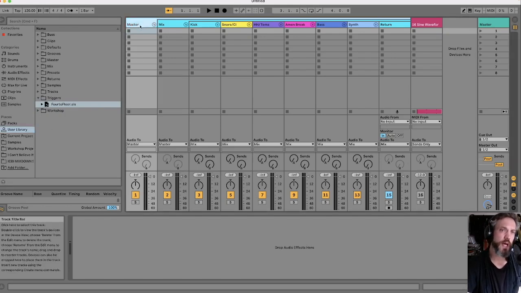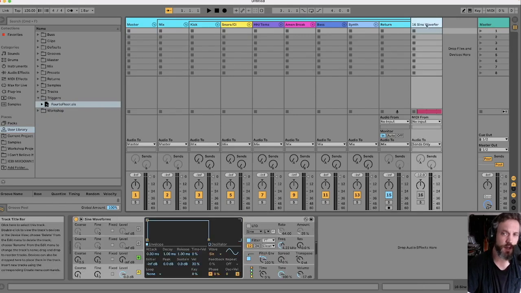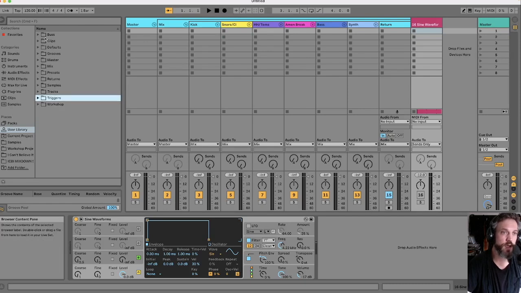And the way to do that is like I did here with my sidechain trigger. So I have this instrument track over here. All I have to do is drag it right over here to the user library, and it would come up just like that as sine waveforms. So I had already done that, sine waveforms right here, and I renamed it floor to floor and made a folder and called it triggers. So this is super helpful.